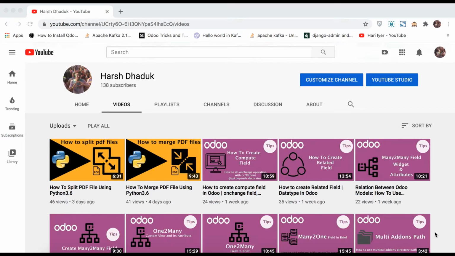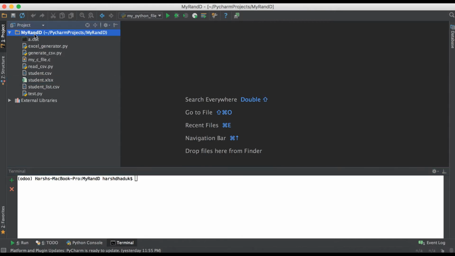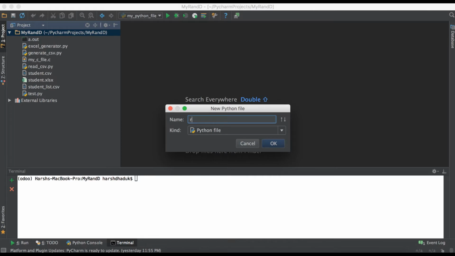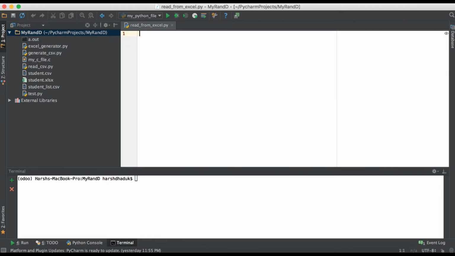In this discussion, you can see how to read the data from Excel file using Python language. Going to editor, creating a new file, read from Excel.py file, and simply what we are using here is the xlrd package. If this package is not available in your system, you can also install it using the pip command.